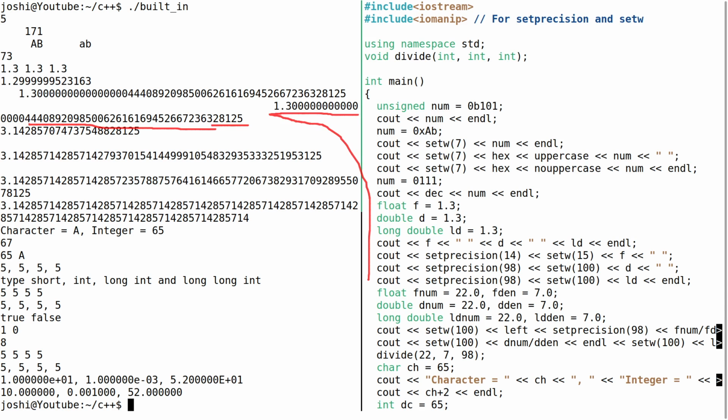Okay, so now you can see here the float offers less precision, so its number is not exactly 1.3, it is 1.299 and so on. It cannot support more than those many significant digits, whereas double and long double offer higher precision. Okay, now what more interesting example.